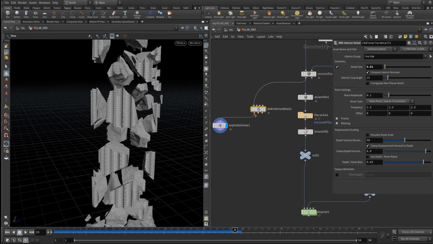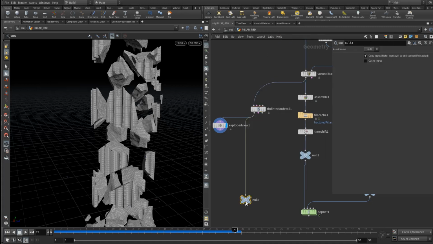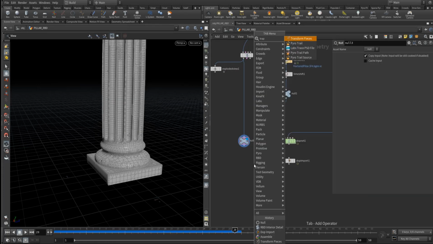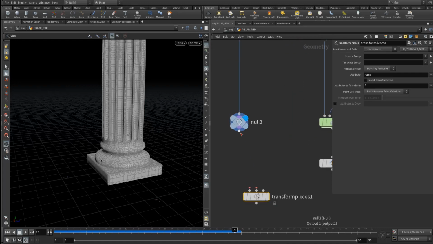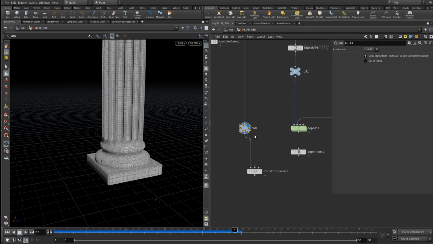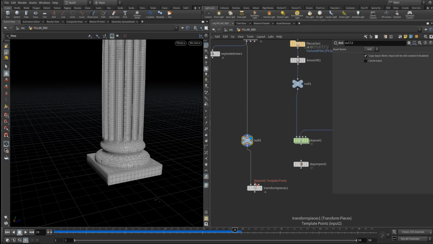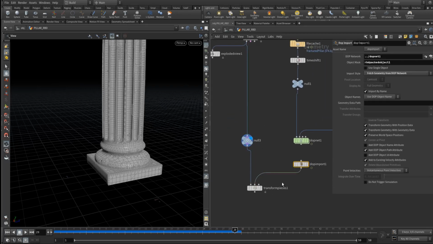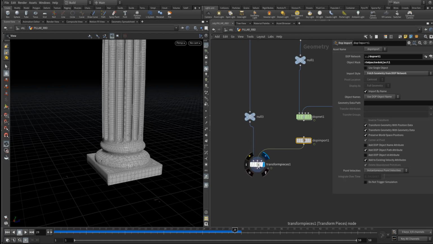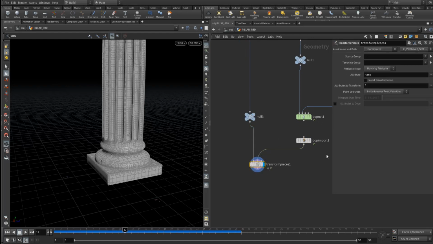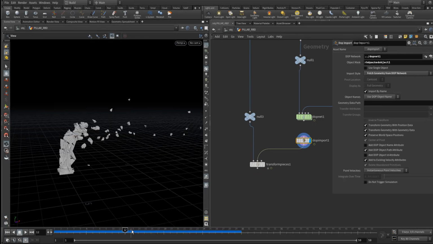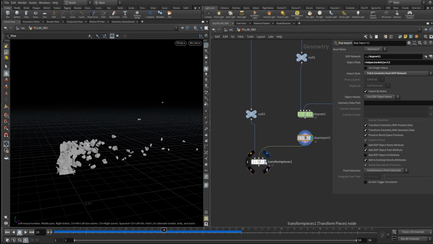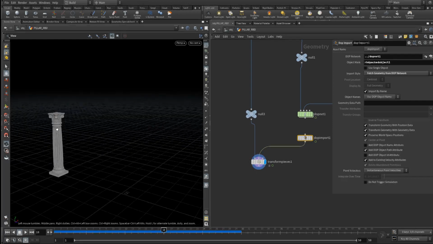Now just make one null over here. Now take one transform pieces on this, and on this first context you can select this interior detail one, and the second context the plain one, and let's check. You can see our detail is not working properly. It came to its rest position first.